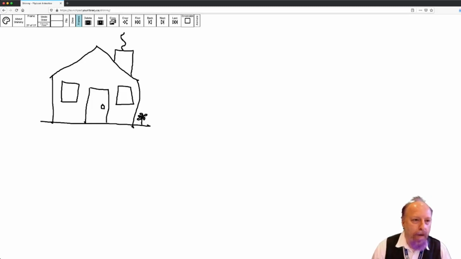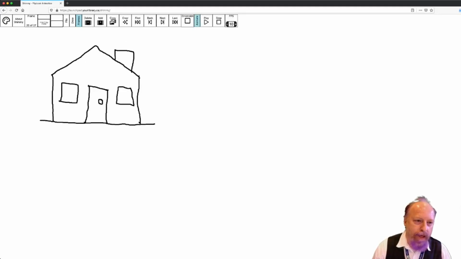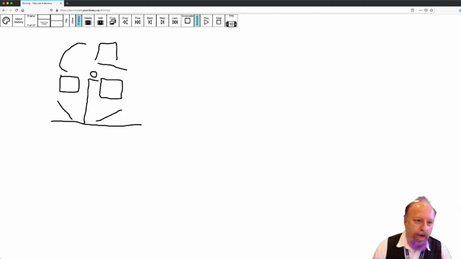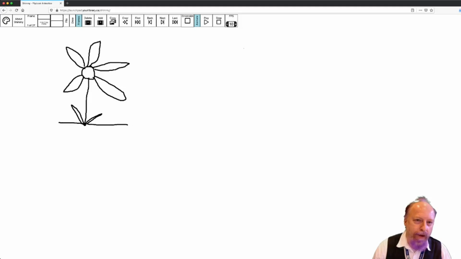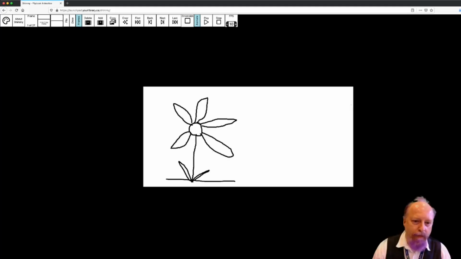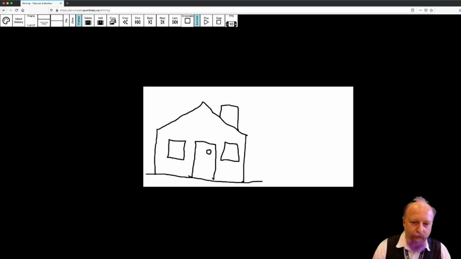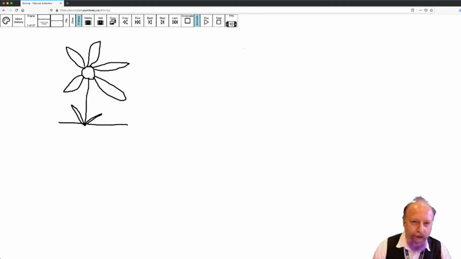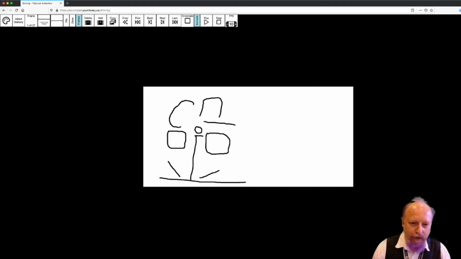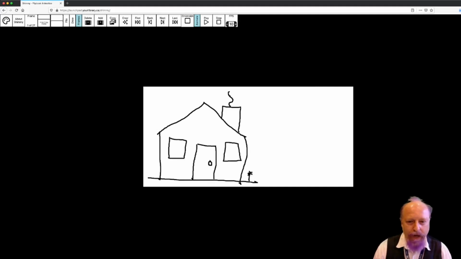Now, we haven't actually watched this as an animation. We've just gone through it slowly with the next and back buttons, so you can slowly see the animation that way. But let's go ahead and use the animate button. There we go. I think that turned out pretty good. So from a flower into a house.